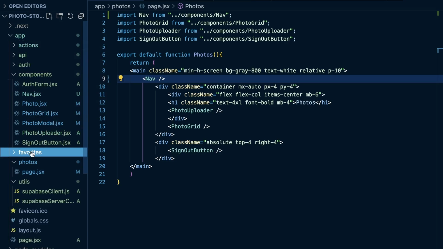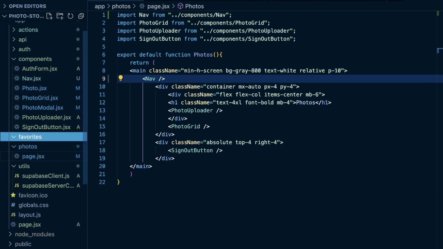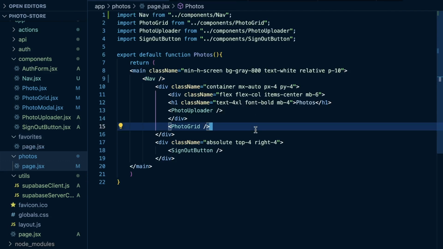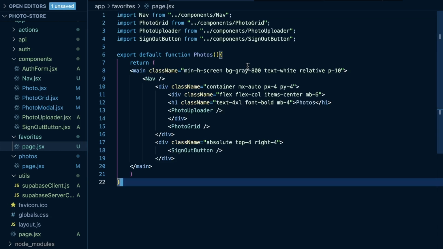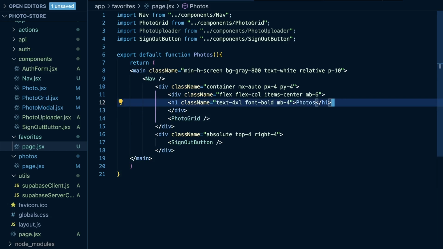And then within favorites, let's create a page.jsx. And then let's copy the photos page. So I'm going to just copy my photos page. And then I'm going to paste it in to my favorites page. But we're not going to have our photo uploader anymore. So I'm going to get rid of that component and we can remove the import.